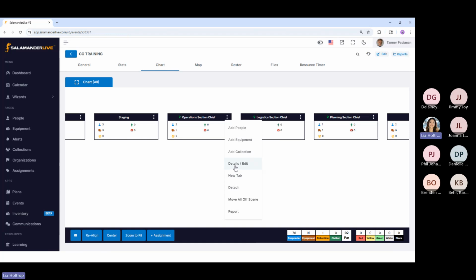Details and edit, you can go in there and make some changes to that assignment, adding location information. You have new tab. So new tab is actually something new that we just started. So I'm going to show you guys exactly what that is. So that was released within our last update.